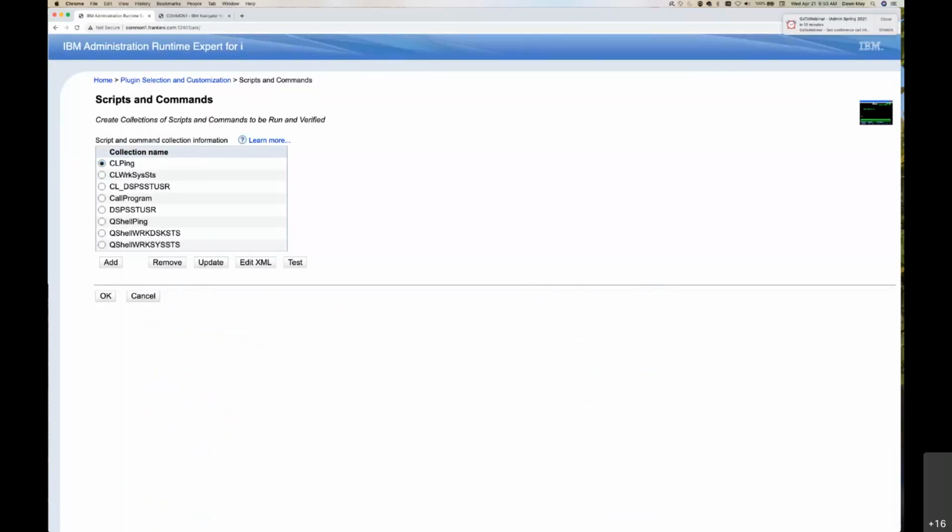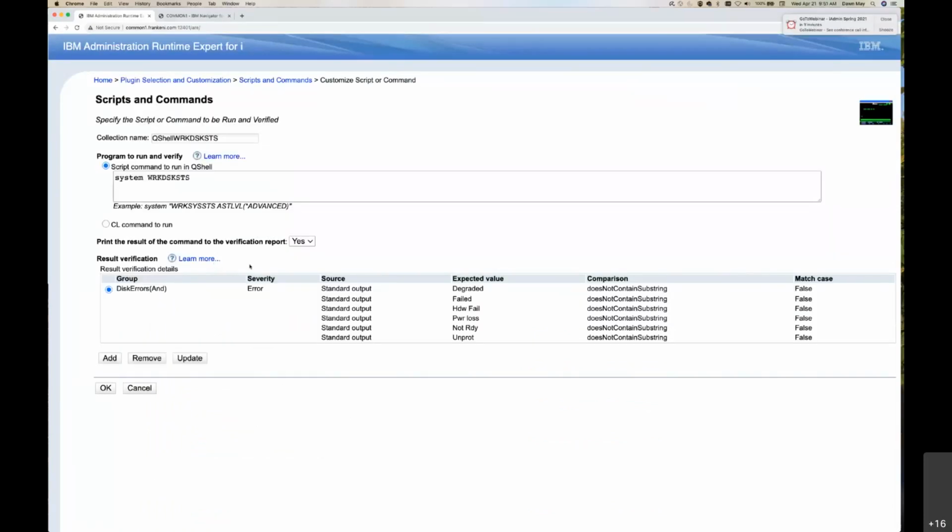So scripts and commands, this is just doing something like a work disk status. So we'll go look at Q shell work disk status, and I have a reason for doing things via Q shell or CL commands. In this particular example, I like to put in front whether I'm using Q shell or CL because they're both in the same template. So I'm using Q shell, just using system work disk status. What happens when you use Q shell is it executes the work disk status command. The output from this goes to standard out.